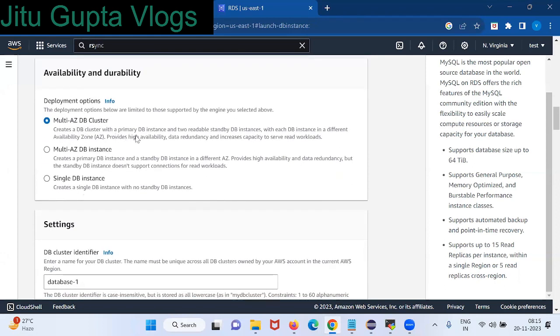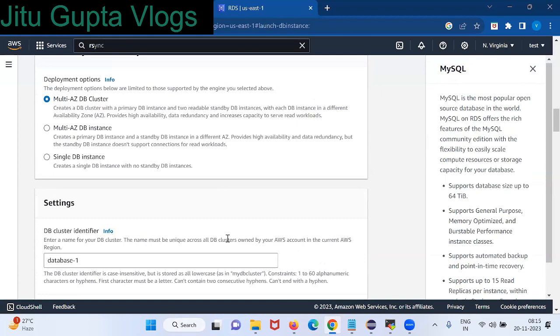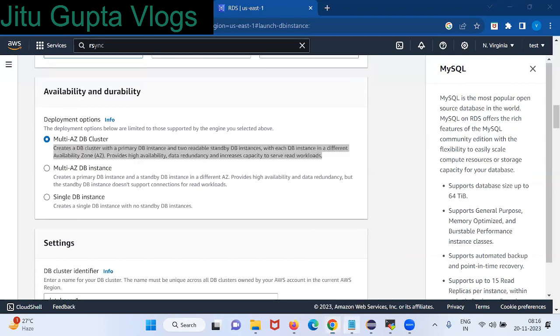So read this sentence. Create a DB cluster with a primary DB instance and two readable standby DB instances, with each DB instance in a different availability zone. It provides high availability, data redundancy, and increases the capacity to serve read workloads. What can you understand from this point, everyone? While doing the practice, open a notepad or Word, and copy every point from here and paste it over there. In my case I have copied only this content, but in your case I want you to copy this sentence.